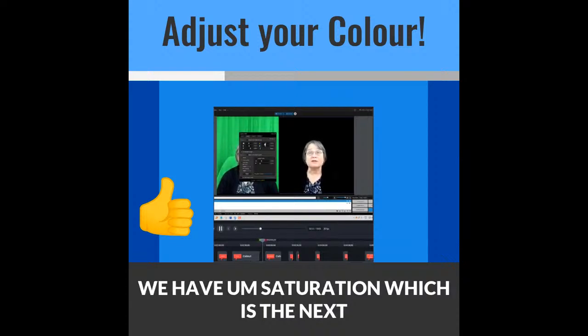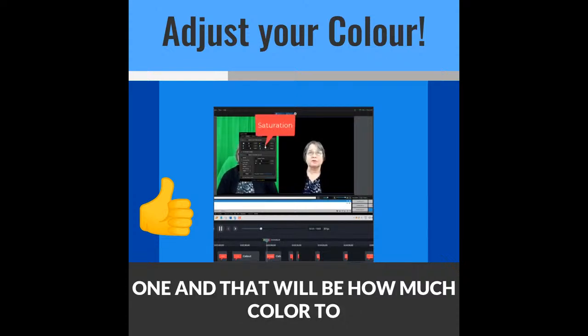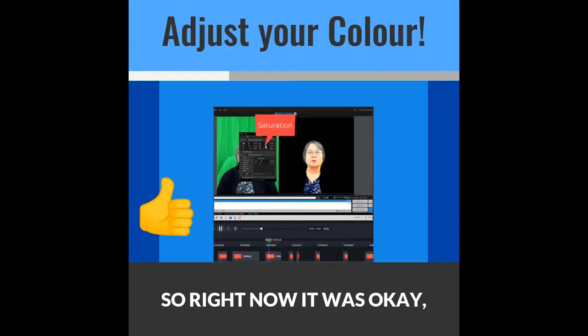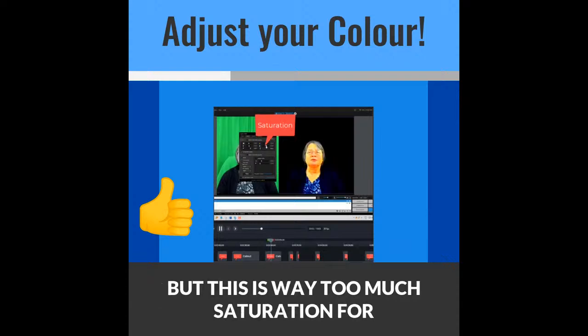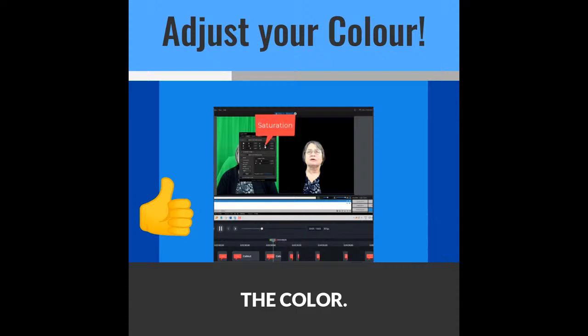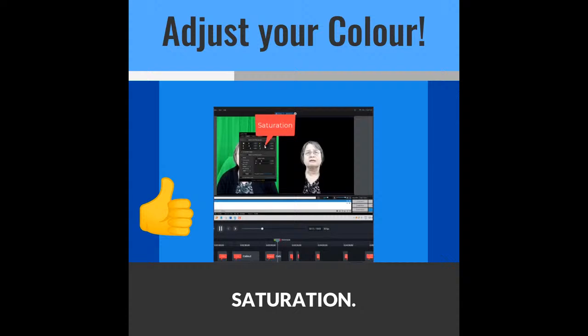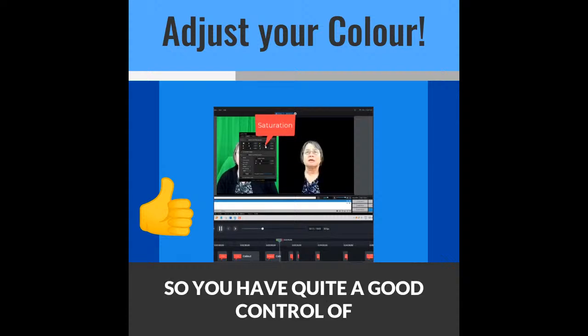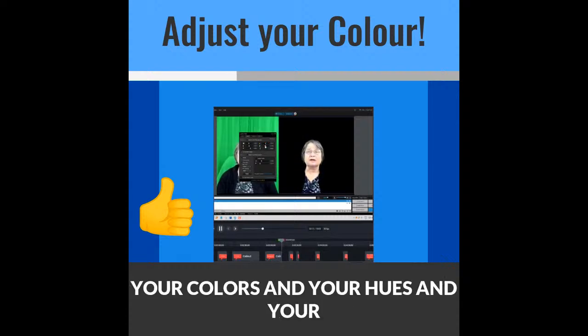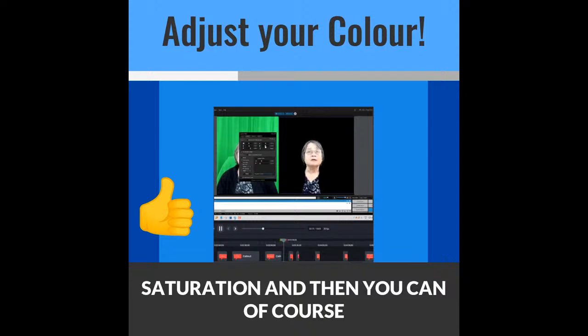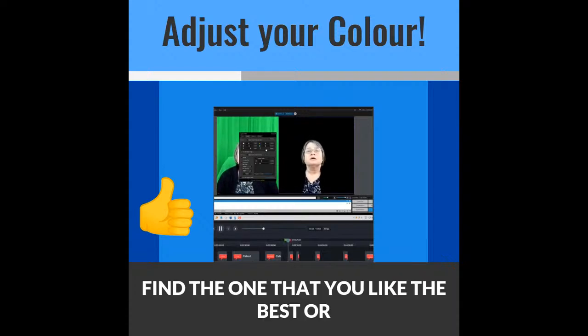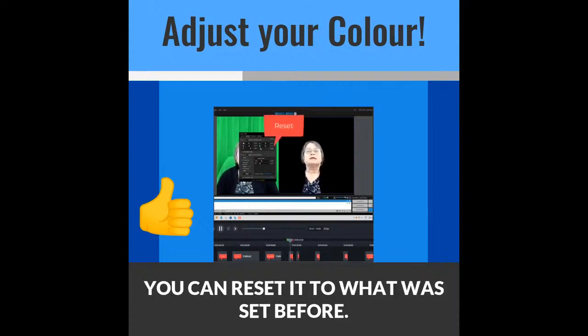And then we have saturation, which is the next one. And that'll be how much color to put into the scene. So right now it was okay, but this is way too much saturation for the color. And obviously you can go all the way back to black and white and remove all saturation. So you have quite a good control of your colors and your hues and your saturation. And then you can, of course, find the one that you like the best. Or you can reset it to what was set before.